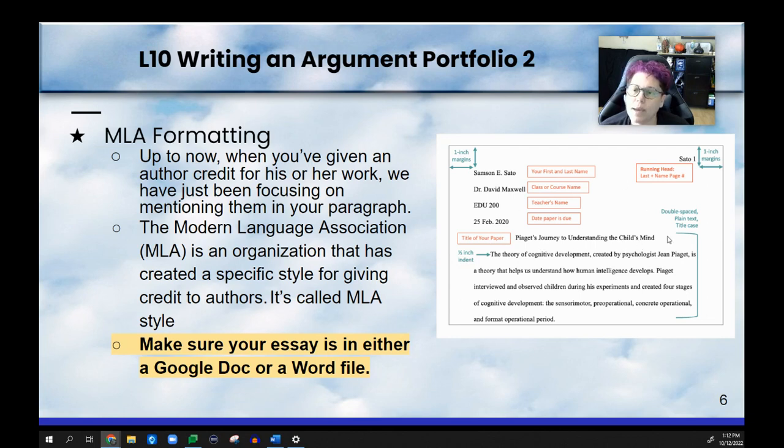Everything in your whole paper is double spaced, plain text, either Times New Roman or Arial font, 12-point size. So don't make it any other size. Don't try to make it bigger so it looks like there's more in the paper. That doesn't work. It has to be 12-point size font. And then make sure that you have your indent at the beginning of each of your paragraphs.